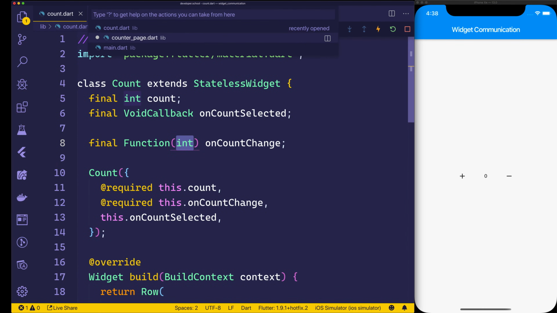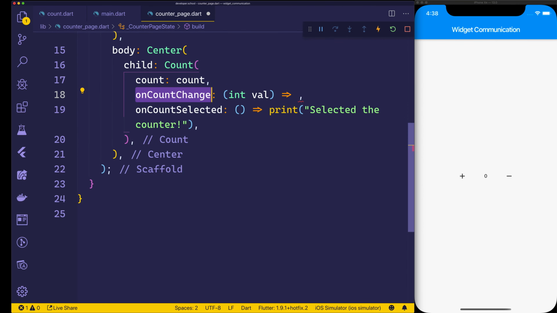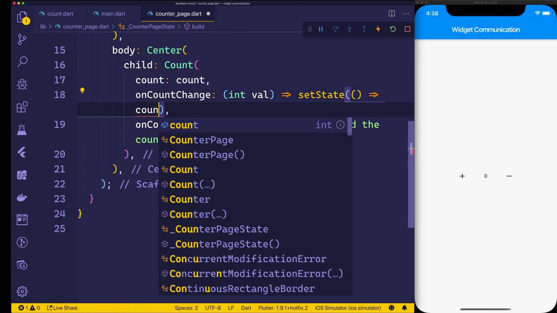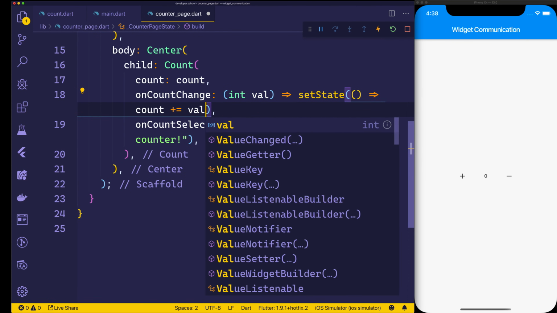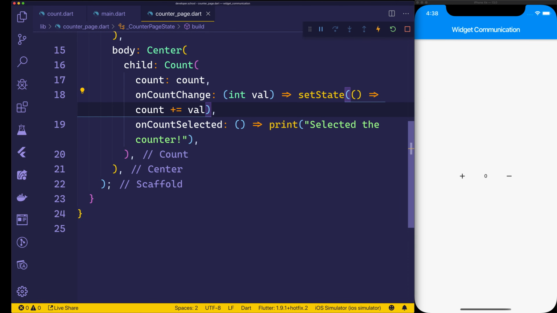And because inside of our counter page we are listening to this event, we can then use setState to set the state equal to the count plus equal the value. This should now change the value of our count based on whatever we passed inside the callback of the count widget. So when we use the plus, we can expect that the value goes up by 1, and when we hit the minus, we can expect that it goes down by 1.